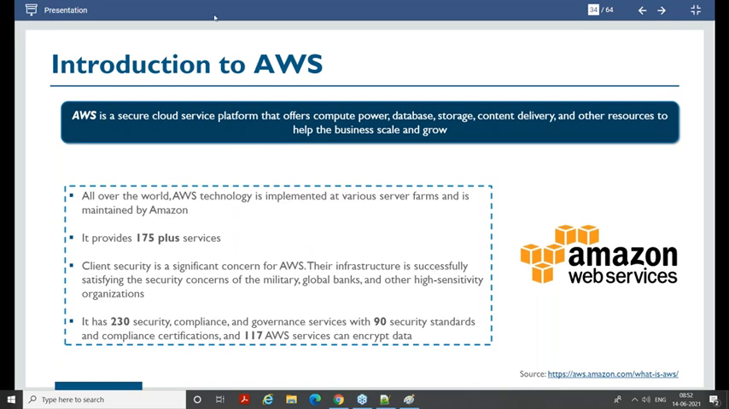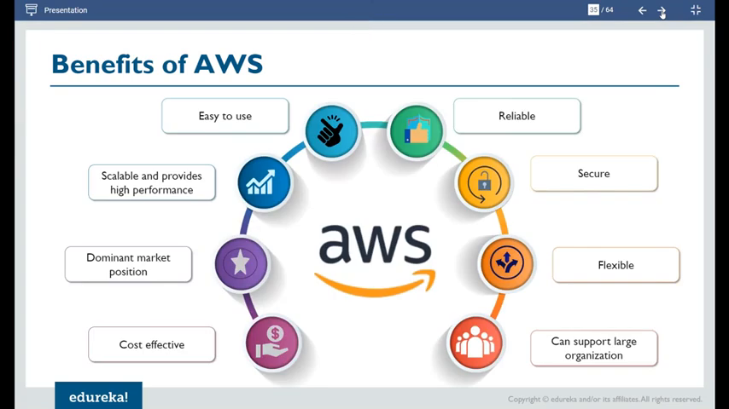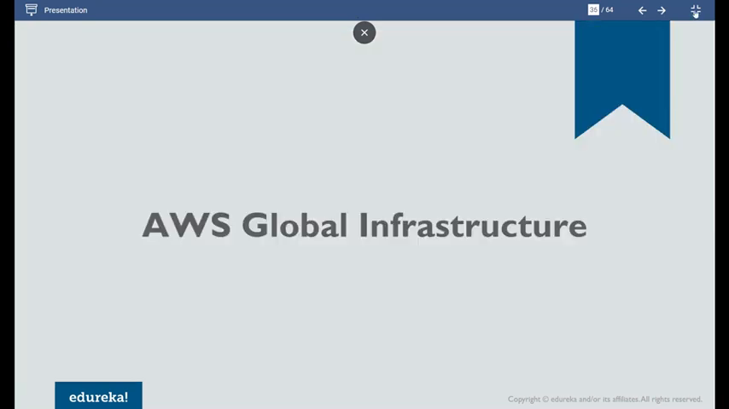Right? So now moving on to the next part of the discussion. Benefits of AWS: it is cost effective, has a dominant market position, scalable, provides high performance, easy to use, reliable, secure, flexible, and can support large organizations. All of these are very generic. I don't want to elaborate on this.